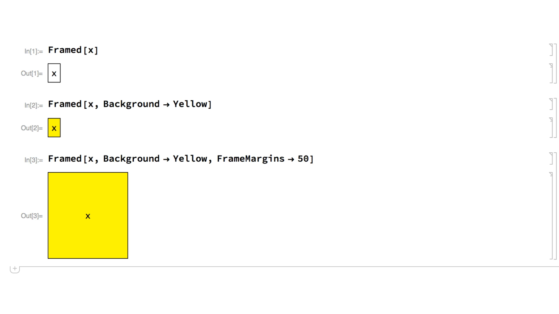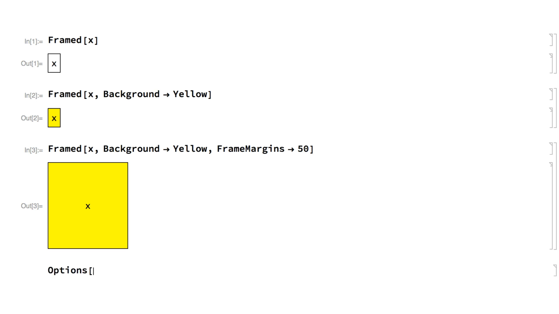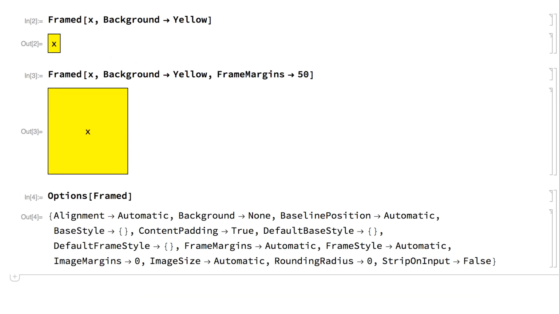Many functions have lots of options. You can use the Options function to get a list of the options for a function together with the default values of those options. For example, this gives a list of the default options of the Framed function. Several of those options have a default value of Automatic, which means make an automatic choice, some sensible option value that is appropriate in most situations.